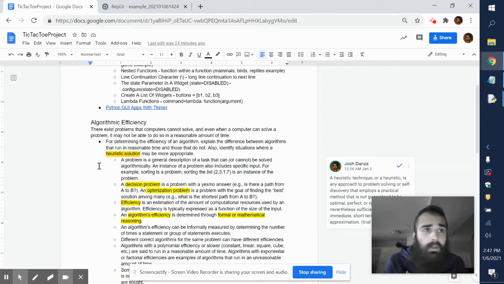There are a lot of problems that exist that might not make sense to actually do, right? You might need computers to solve problems. So it says, when determining the efficiency of an algorithm, explain the difference between algorithms that run in reasonable time and those that do not. Also identify situations where a heuristic solution may be more appropriate. So what is a heuristic solution?